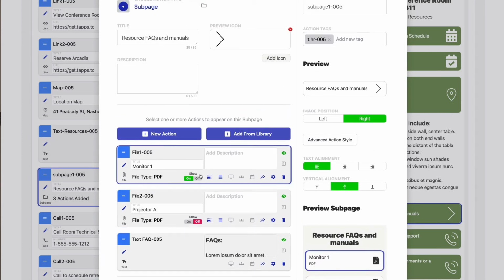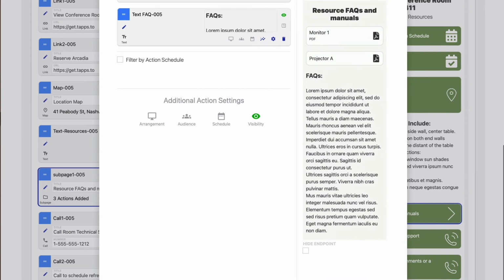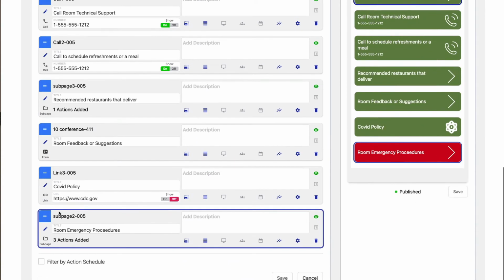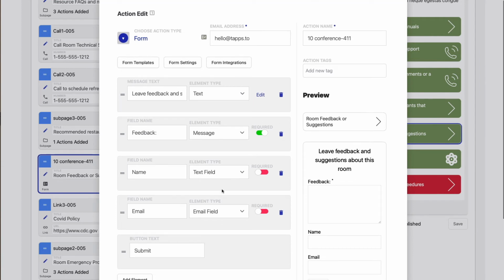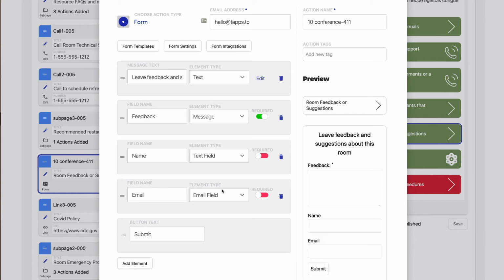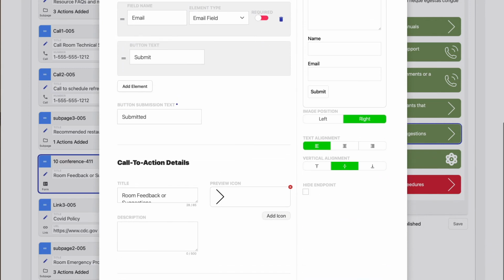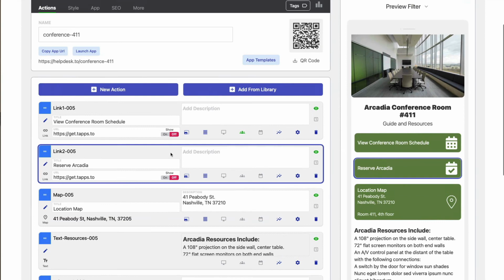Let me delete this and show you the form action. This is an action type that includes a full form builder in the action, so I can add as many fields as I want to this action or edit any of the existing fields here. So that's it for the basic capabilities in the Actions tab, which I see in the black navigation bar.